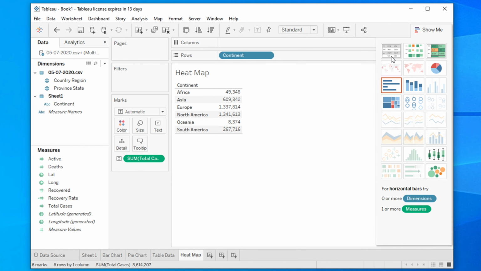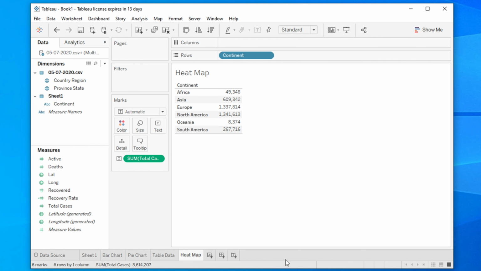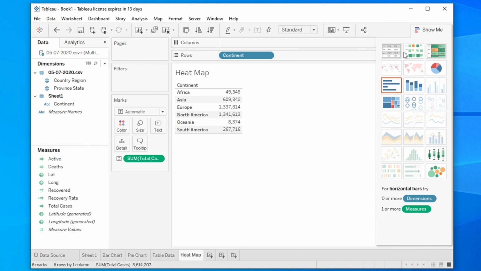So we have to go to the top right corner, Show Me. If you click Show Me, then this type of panel will be visible. Here you will find the heat map. Just click there and it will turn into this. Once we click on the heat map, it looks like this. But this is very difficult to understand, right? So we need to format it.